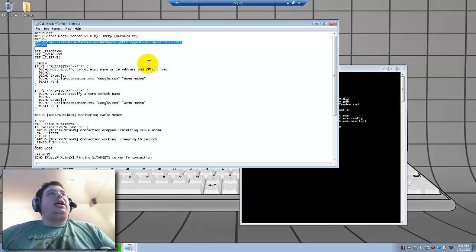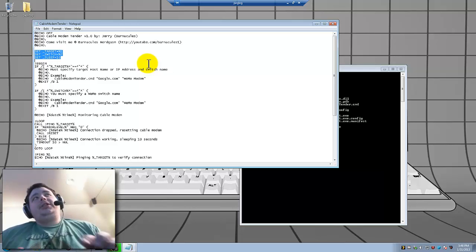And we have some variables up here at the top. If you've never written a batch script, this is actually really, really archaic.